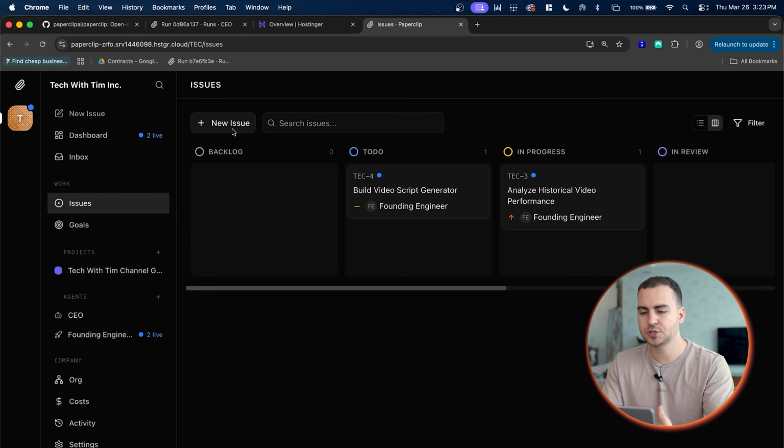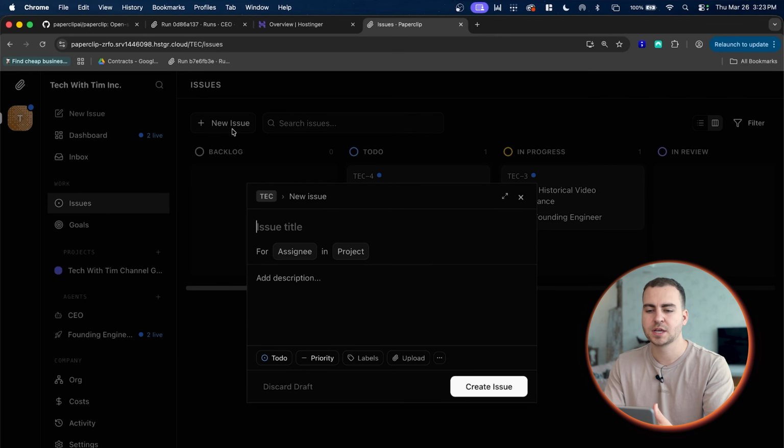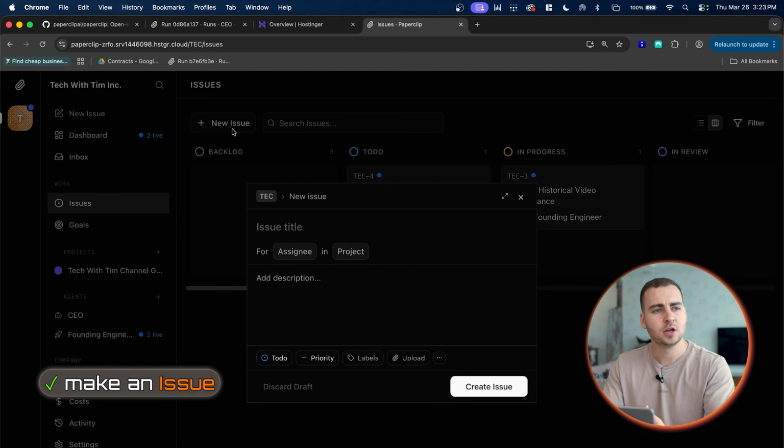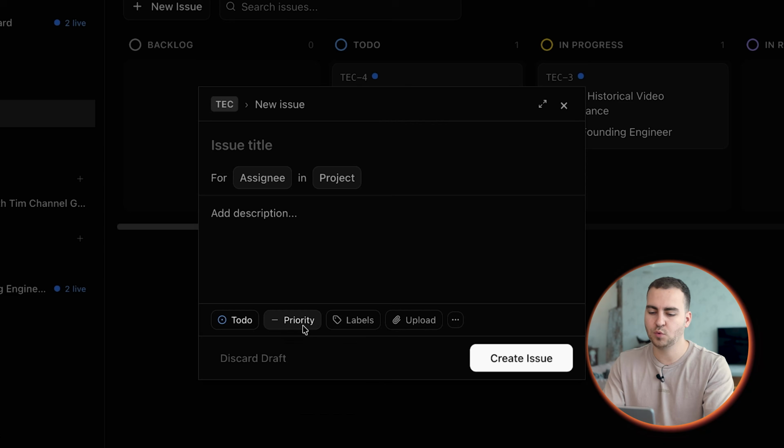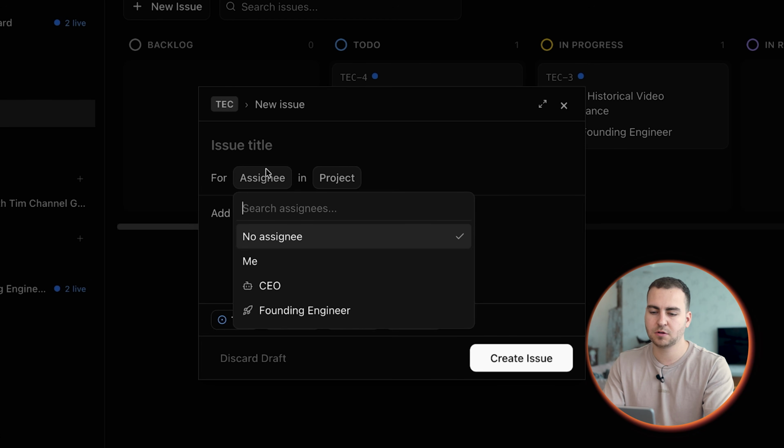Now, again, when you want it to do something, you don't have any chat interface, you just have to make an issue. So you have to say, go do this thing. I want you to set this up. I want this to happen. And you just make these issues. And if you want them to happen immediately, you make them as critical. And if you want it to trigger right away, you assign it to someone.